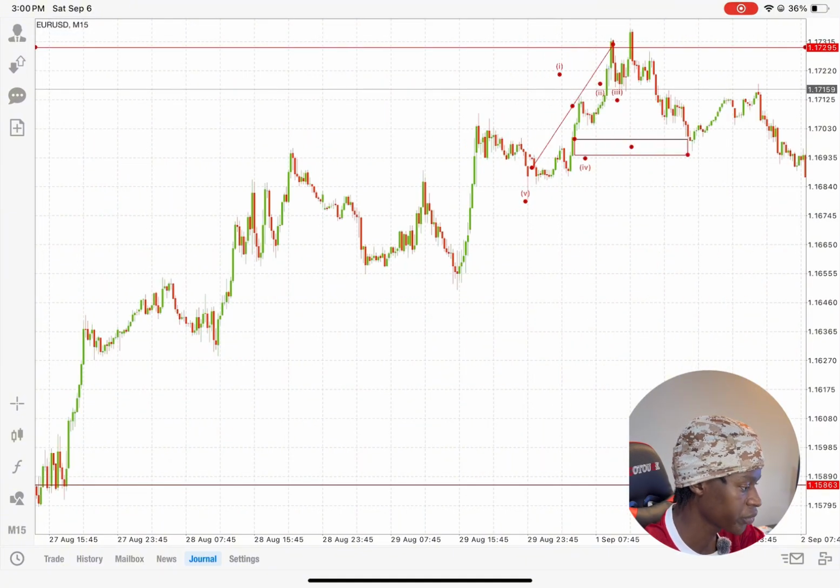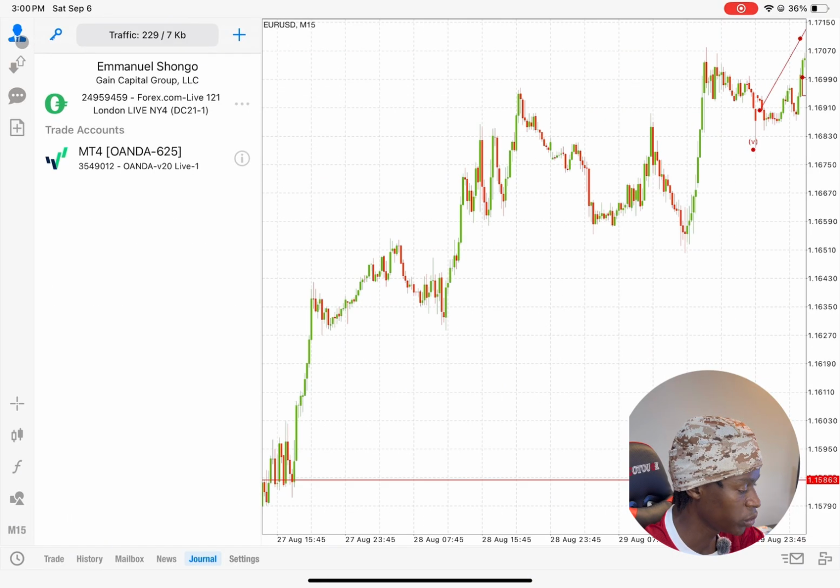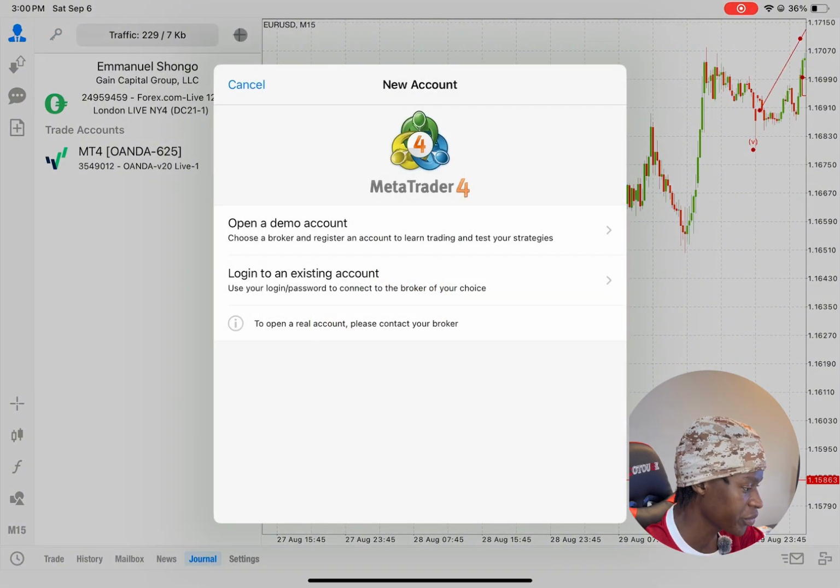You will see the graph, and the first thing you need to do when you enter the MetaTrader 4 app, ensure to add your broker or log in using a demo account, right? How do you do that? First of all, you have to click where there's an icon showing a person's image. You click on there, and then you add your broker by clicking over the plus button, right? And then if you have a demo account, you click demo account.